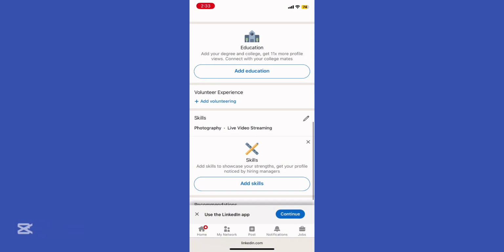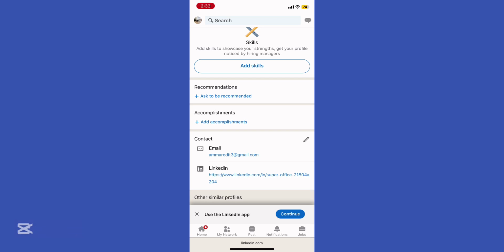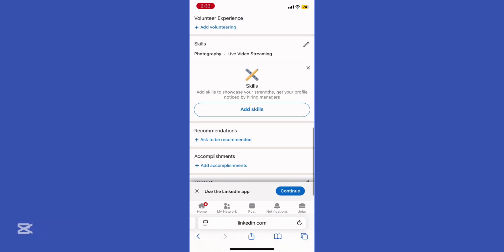And you're going to be able to see the volunteer section and the skills section. Make sure to add portfolio work, videos, or key accomplishments, right? Add skills and endorsements. Highlight top skills and get recommendations.